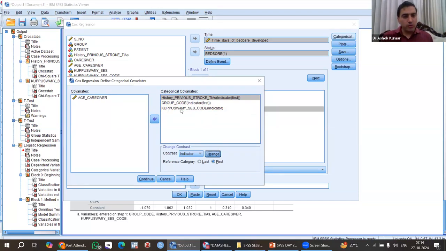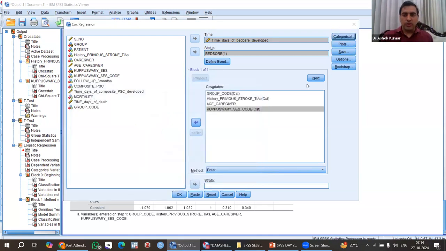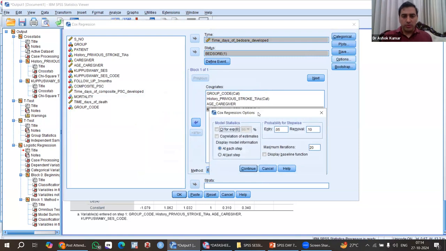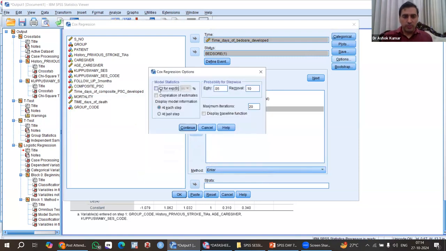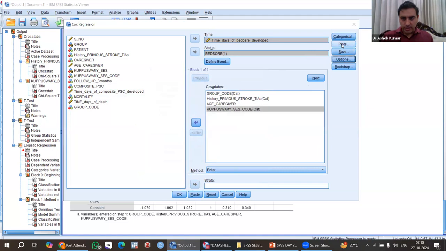Then Kuppuswamy scale, again I have to leave it, because I have chosen 5, that is the lower class, as the reference category. So no need to do anything. Then click continue. Then I have to click the options button. Then I have to click the CI for exponent B here. Right now exponent B is a hazards ratio. In logistic regression, it is an odds ratio. Okay, then click continue.